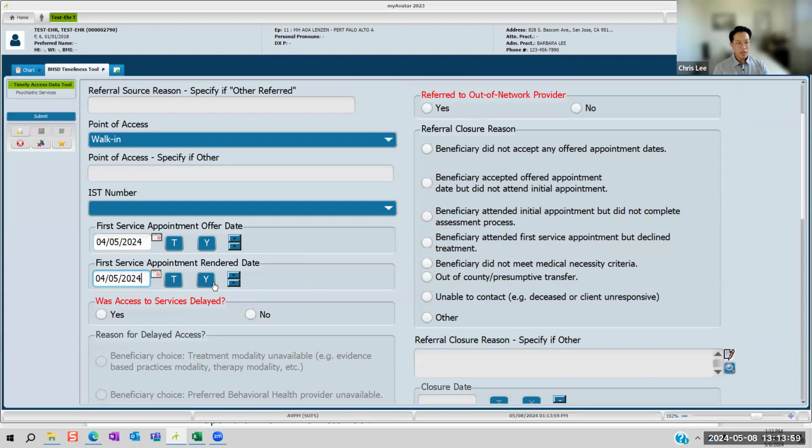The reason we have a render date is that sometimes we can offer a service, but then they could not accept it for whatever reason. So whenever the appointment actually happened is the render date.